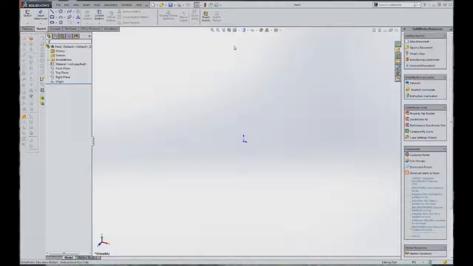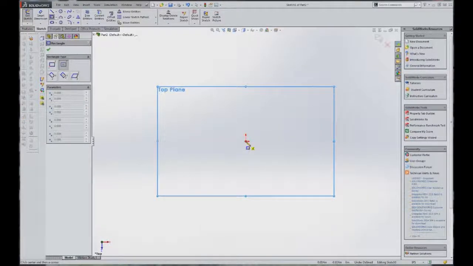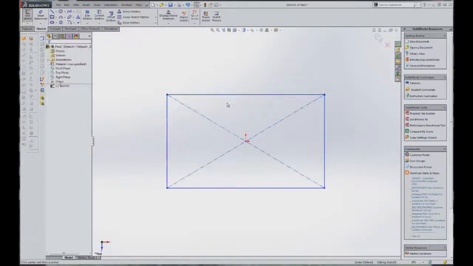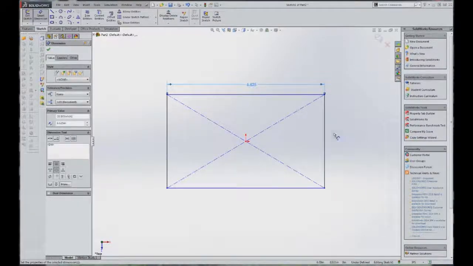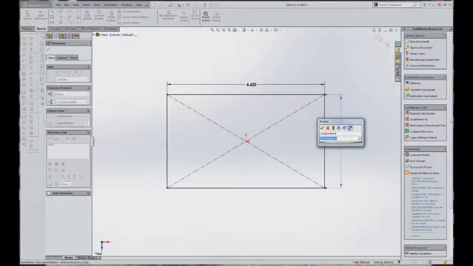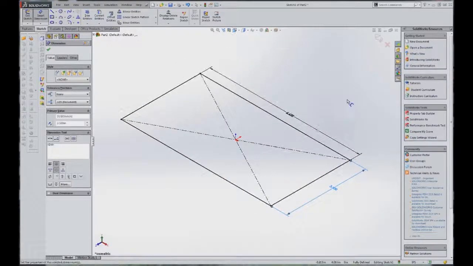And the first way we're going to do it, we're going to do a base. So I believe I'm going to do it with a top view. So top, I'm going to sketch. I'm going to do a center rectangle. Escape and smart dimension. Again, we've already figured out it's 6.625 long, and it is 3.5 wide. I go to an ISO view.